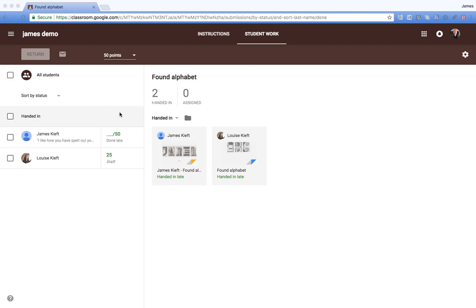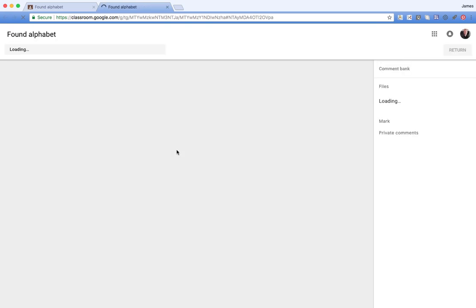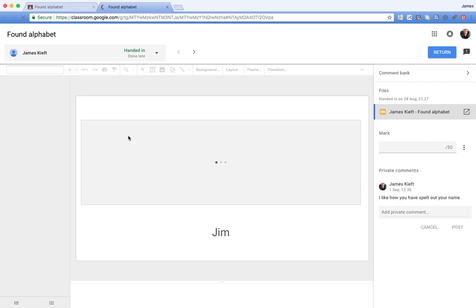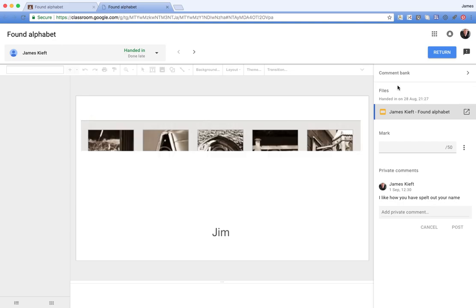So this window, having gone into an assessment, is the same. You've got the number of pieces of work handed in. You can access all your students, or you can just view the handed in students, and you can sort by first name, surname, or status. So just as before, you click on a piece of work, but instead of opening individual pieces of work, it now opens it in a Google Classroom frame.